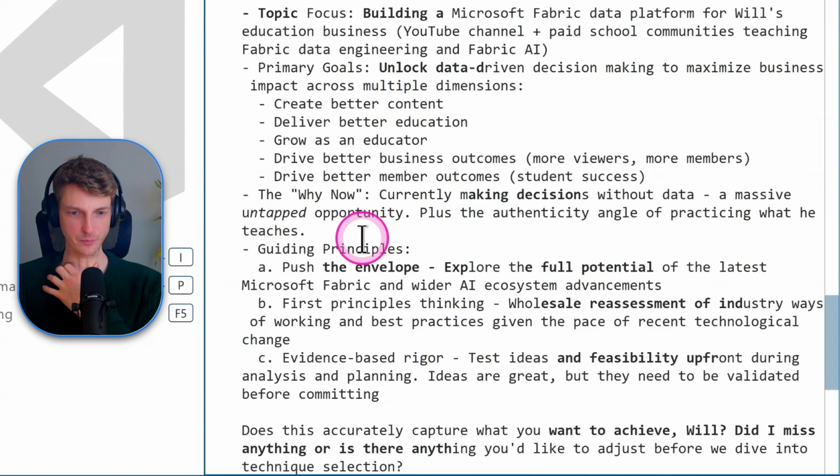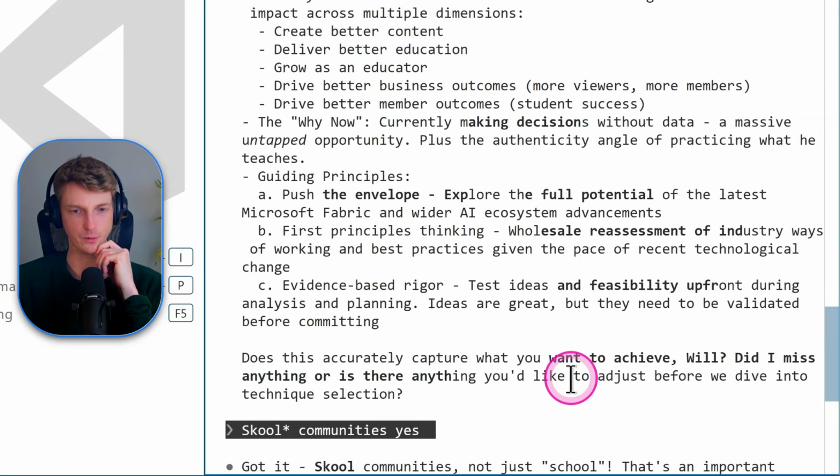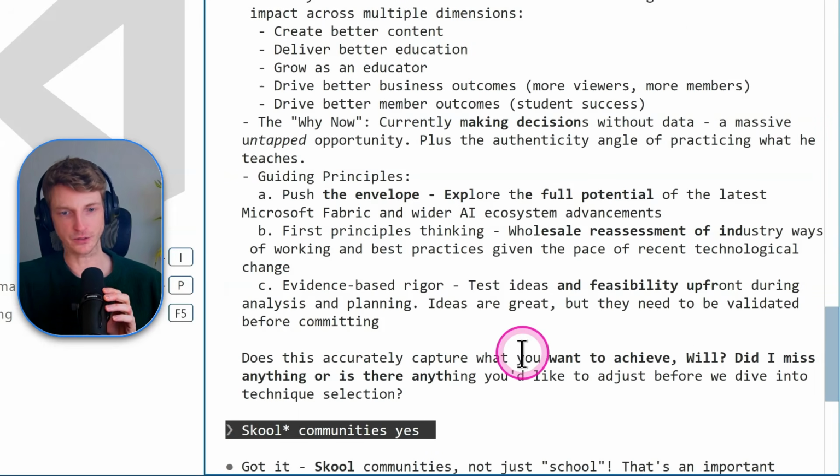We're going to be doing a bit of first principles thinking, and there are actually tools built into the BMAD method to help with that as well, so we will tap into some of those. Evidence-based rigor. We're going to be doing a lot of testing and feasibility up front during the analysis and planning. Ideas are great, but they need to be validated before committing.